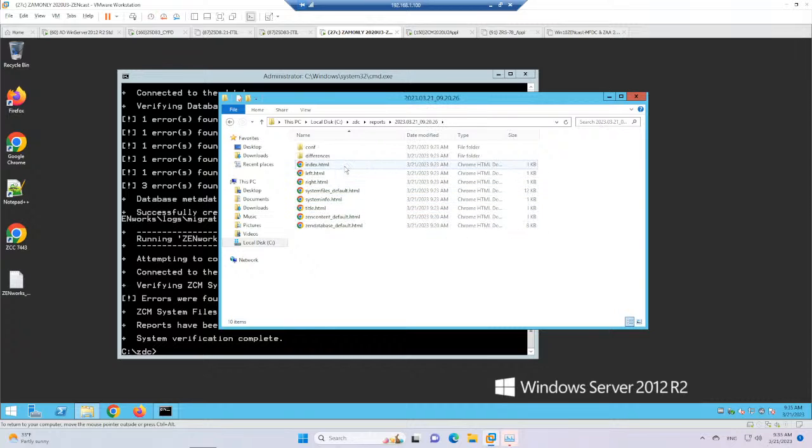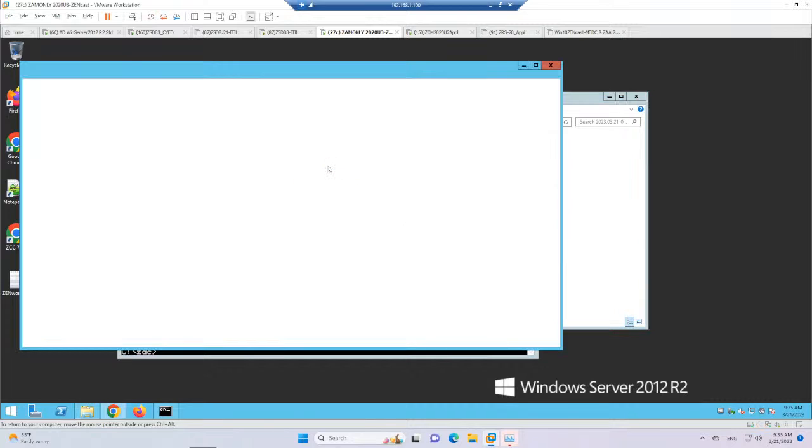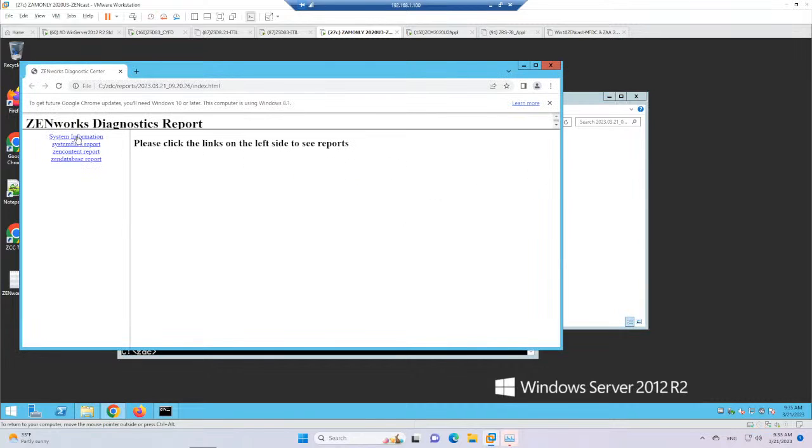So we're going to go here and go to index HTML. And again, we have our system information. We can see it's a Windows server. We can see the host name. It's not an appliance.